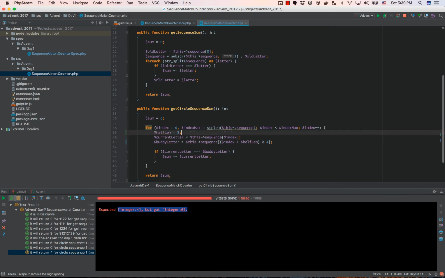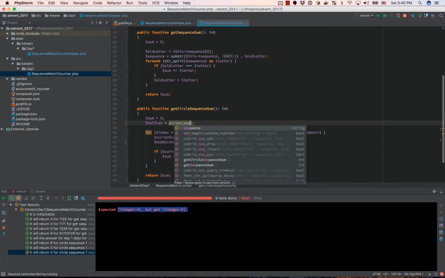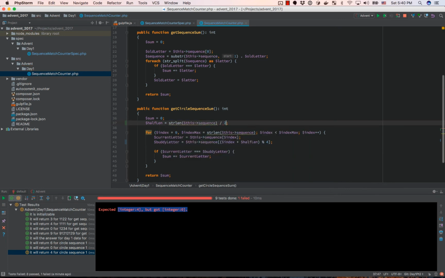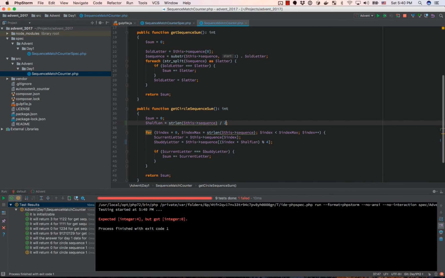I don't want to calculate it in the loop. I want to calculate it outside the loop. So I'm just going to move it up and change it now to an actual calculation like we had just a second ago. So sequence divided by 2. Let's run it, and everything should still be passing except for the last one, because we're not quite done.